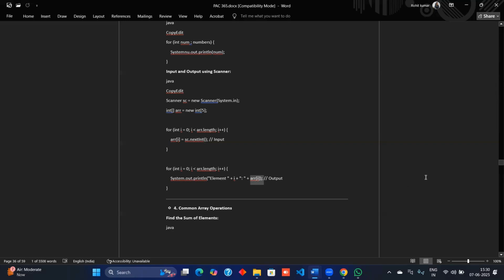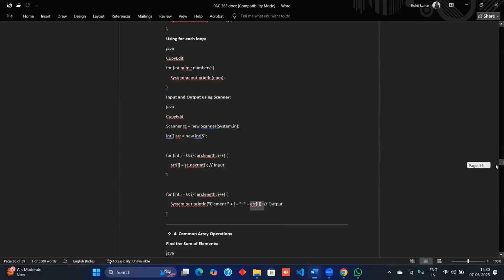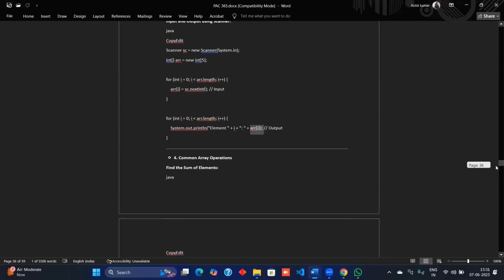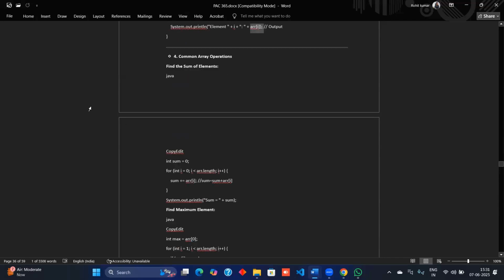Now, common array operations. There are some common array operations we should go through. According to this, we should find the sum of the elements. We have to add all the elements in that array. For that, we will go through a for loop.